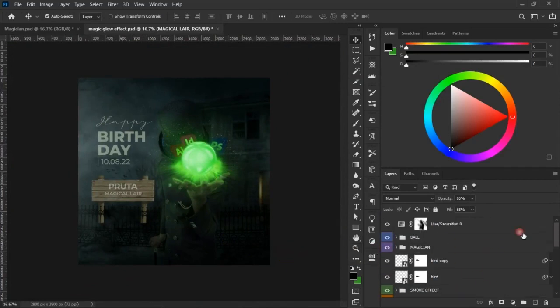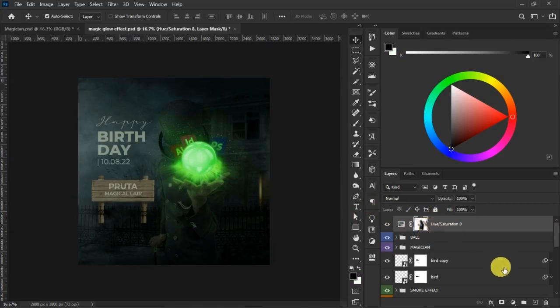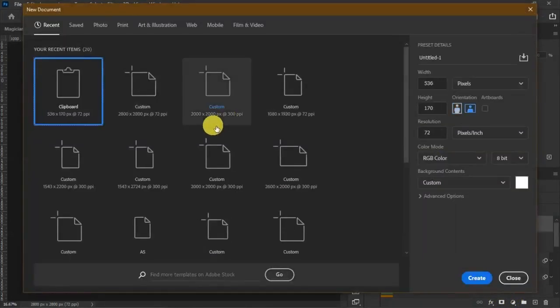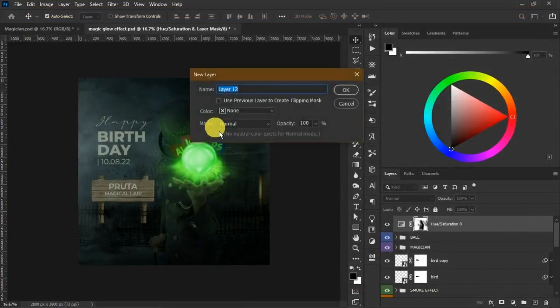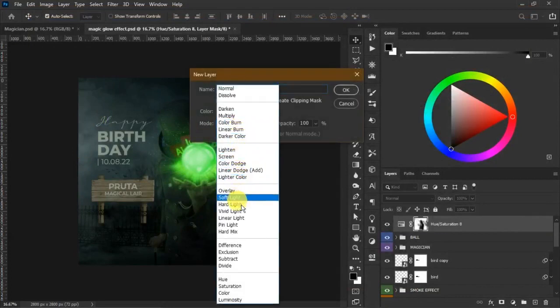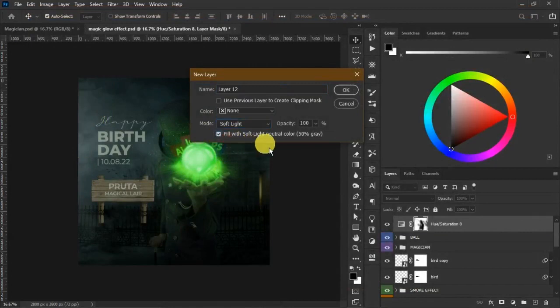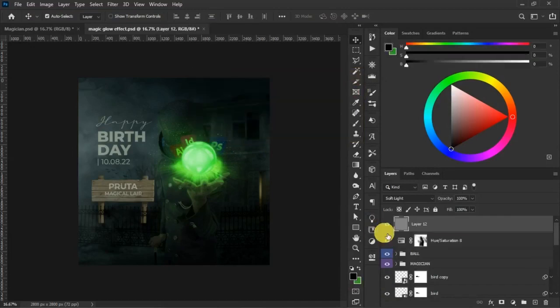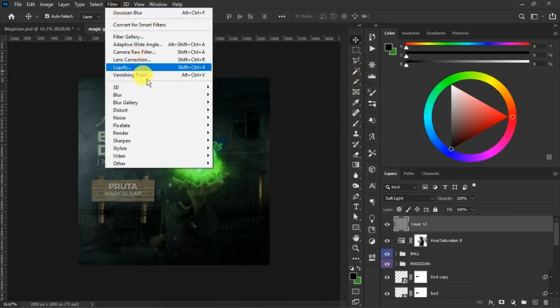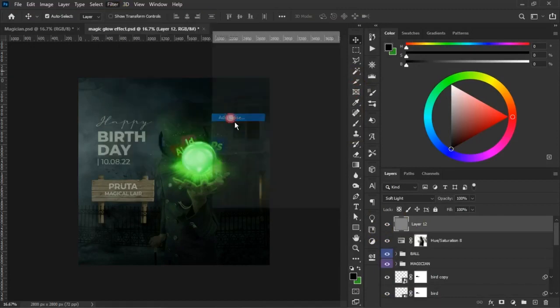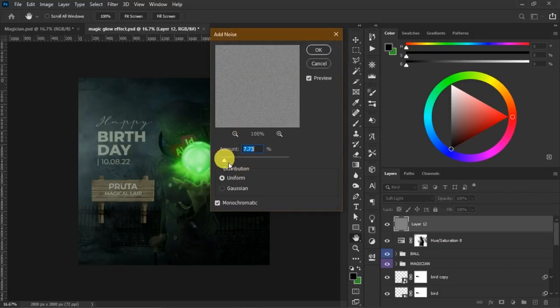So lastly, we hold Ctrl Shift N. Yes, Ctrl Shift N. Then we choose soft light, fill with soft light neutral color. You check that and click OK. Then come to filter. Just want to add a little noise. Come to filter, noise, add noise. Then just select around 6.5, that is okay.